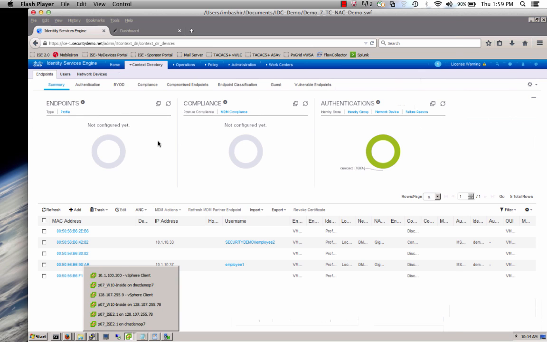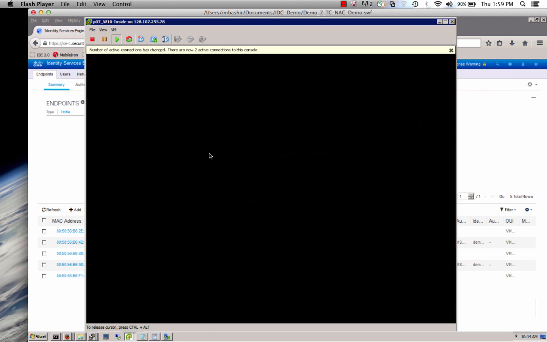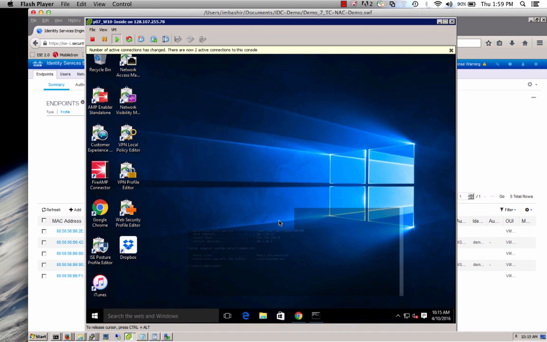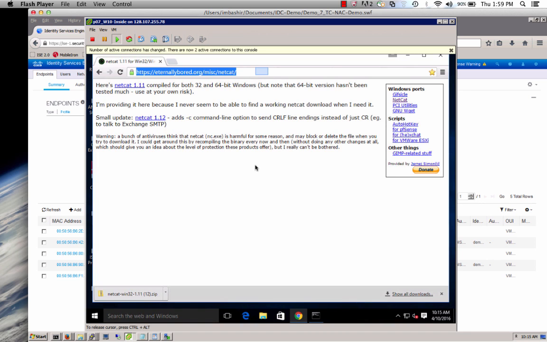So the next step is that we'll go to the endpoint and see what's been happening with the endpoint. So I'm going to launch this machine and log in as employee 1. And we'll do something malicious on the endpoint. For example, in this case, I'm launching a browser, and we'll go in and download something which is malicious. In this case, we're downloading this file.